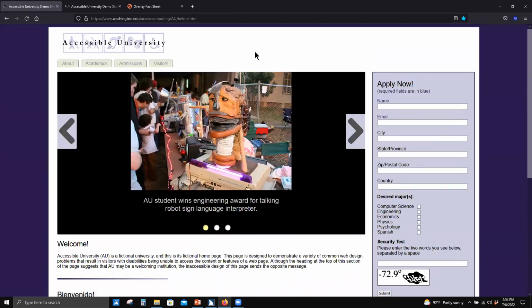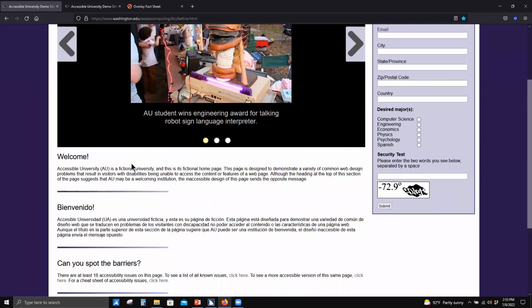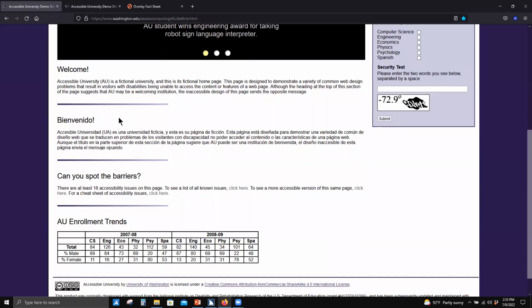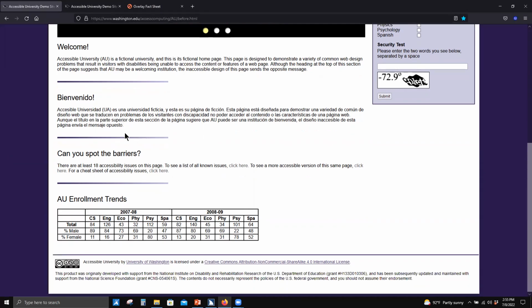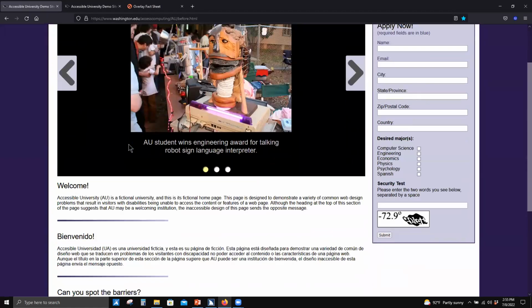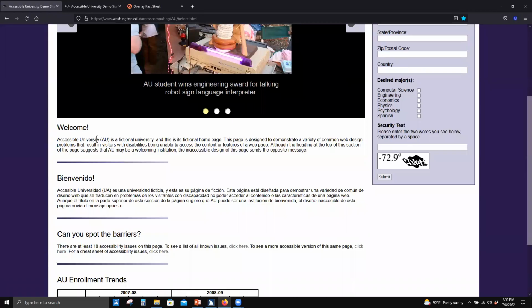This page, I don't believe, has any headings. There are no headings on this page. Absolutely no headings. So a person, once again, needle in a haystack concept. We have the privilege of looking at this with welcome, and then the Spanish word, which I'll butcher if I try to pronounce it. Can you spot the barriers? Someone who's blind has no idea that these are actually standing out as headings.